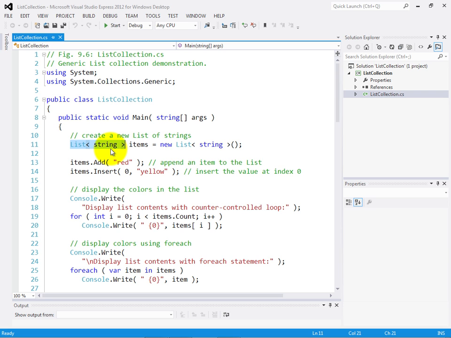Now, generic collections are interesting in that they focus on how to store data and how to manipulate data and not on the type of the data that's being stored or manipulated. So I, at line 11 here, am creating a list of strings called items. I can also go ahead and create lists of other types. For example, I could create a list of employees.